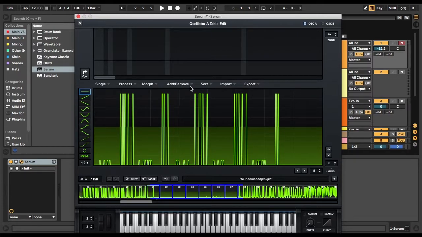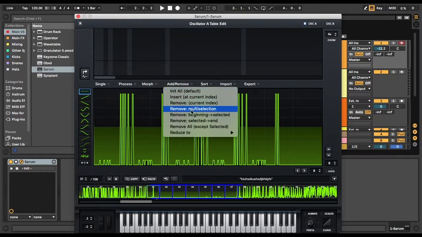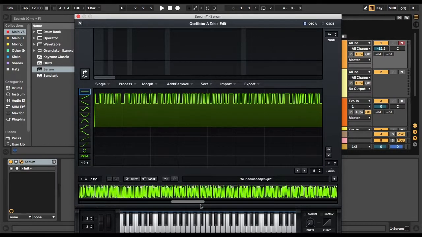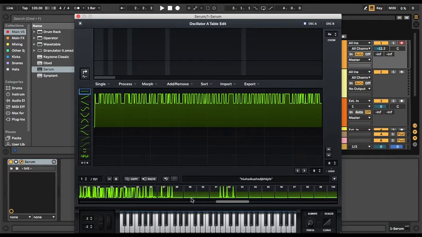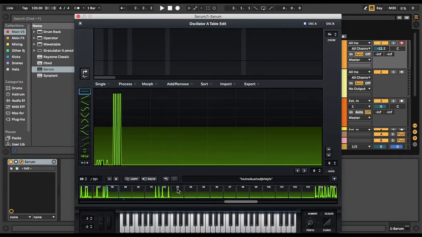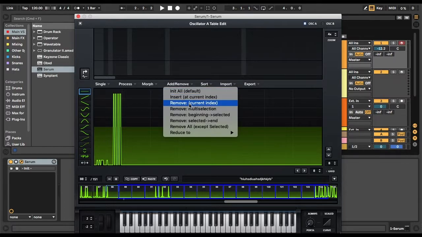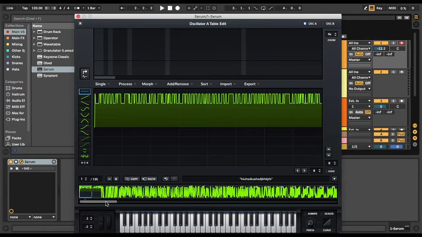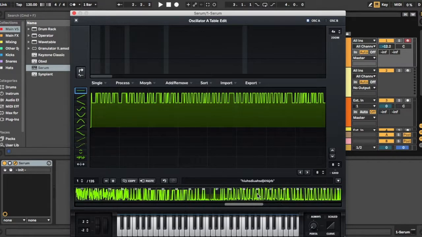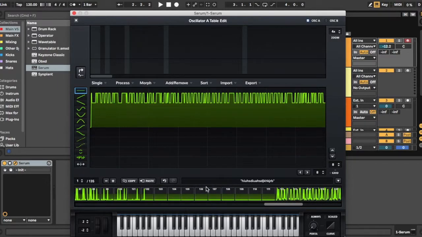And then up here, we click Add and Remove, and then Remove Multi-Section. Now I'm going to be doing this through this entire wavetable until there is no more of these little blank spots, because there's quite a few. So once again, I'm just going to remove this whole section here. We'll go Remove Multi-Section. So I'm just going to fast forward this bit just because I'm going to be doing that over and over again. And then when I'm done, I'll start it back up again.